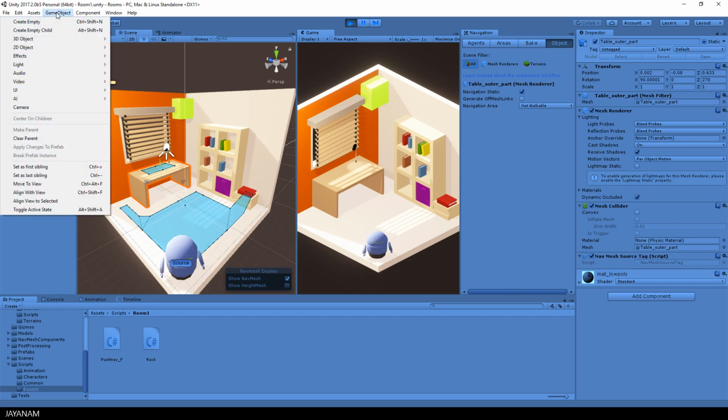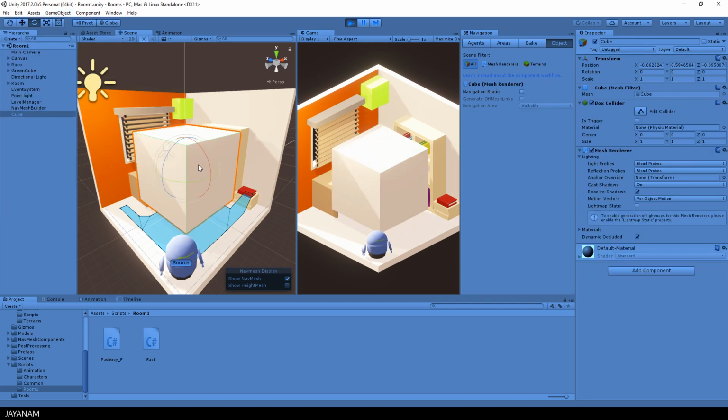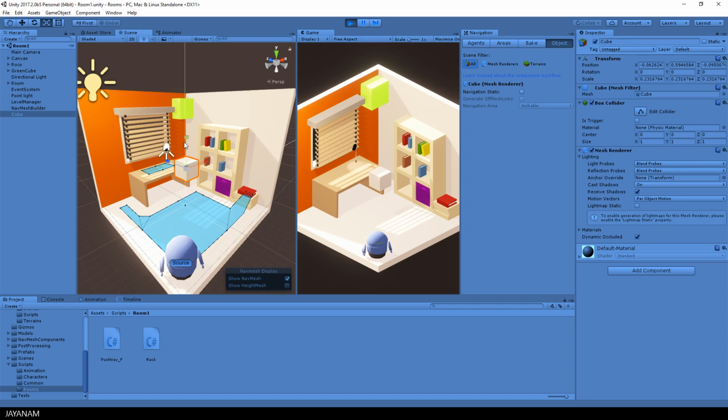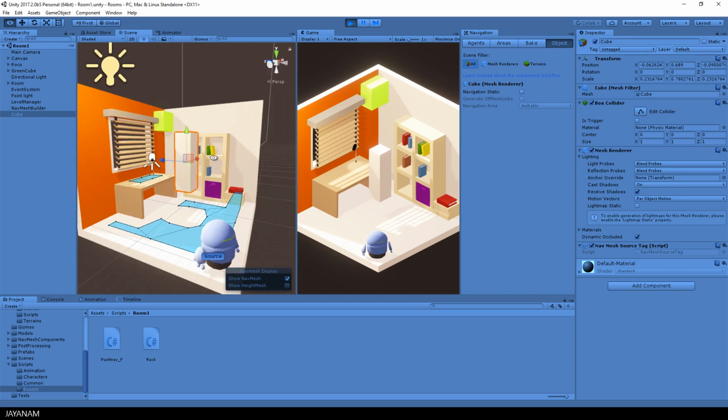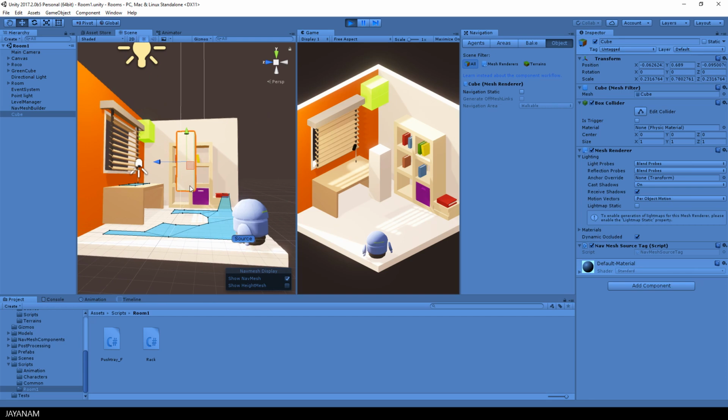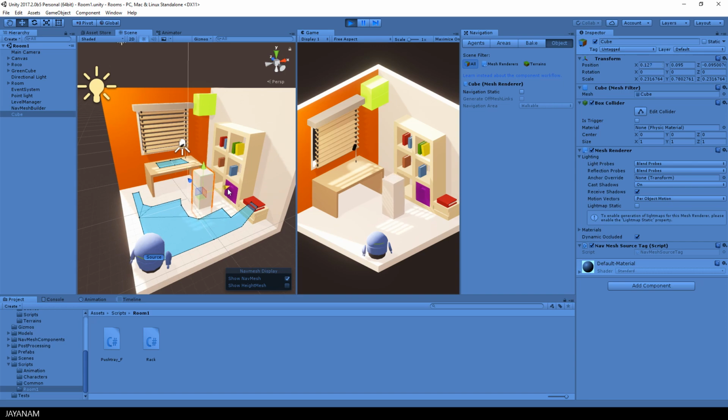So how about adding a game object now while the game is running, for example a simple cube. And to this cube I add a component called NavmeshSourceTag. And as you can see, the Navmesh is updating because the algorithm for calculating the new Navmesh includes all the objects that have this NavmeshSourceTag component attached. And also the position of the player is adjusted to the new Navmesh.